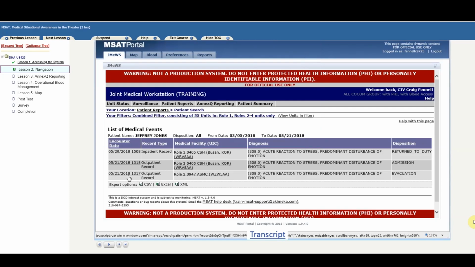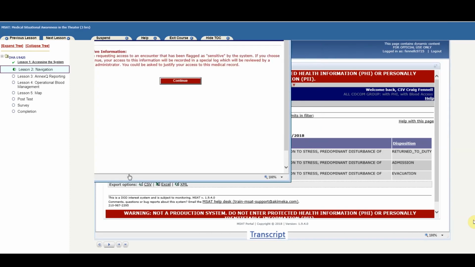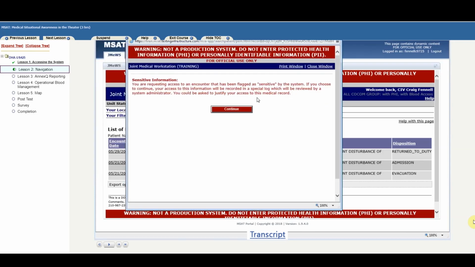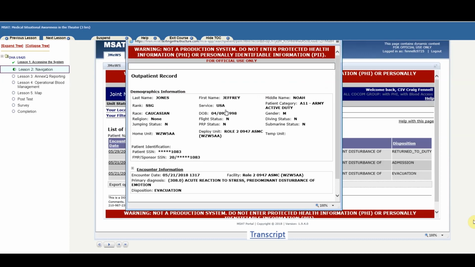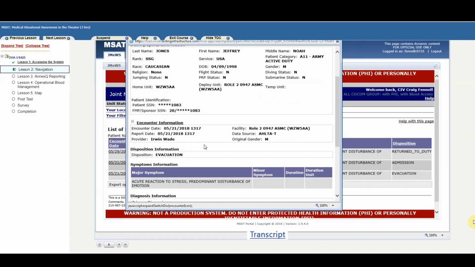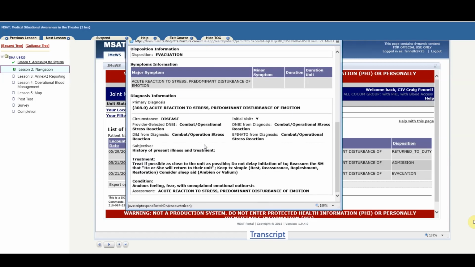If the patient's record has been designated as sensitive, you'll see a warning. The encounter for Caleb Jones was designated as sensitive because of the behavioral health diagnosis. All records designated as sensitive undergo additional auditing when attempting to be accessed. Click Continue to acknowledge the sensitive information warning and break the glass to view the record, but only if you have valid justification to view this patient's sensitive medical data.